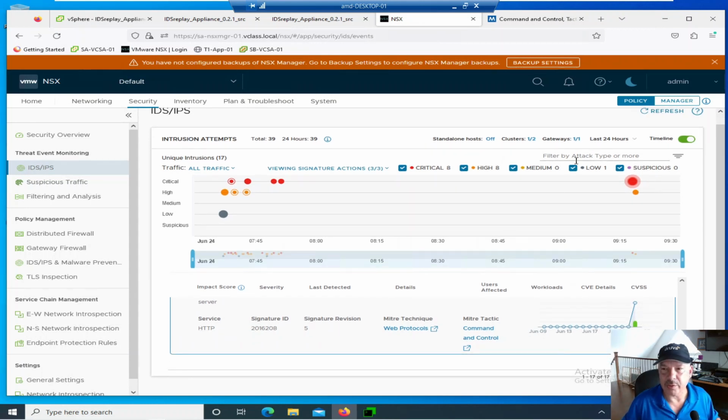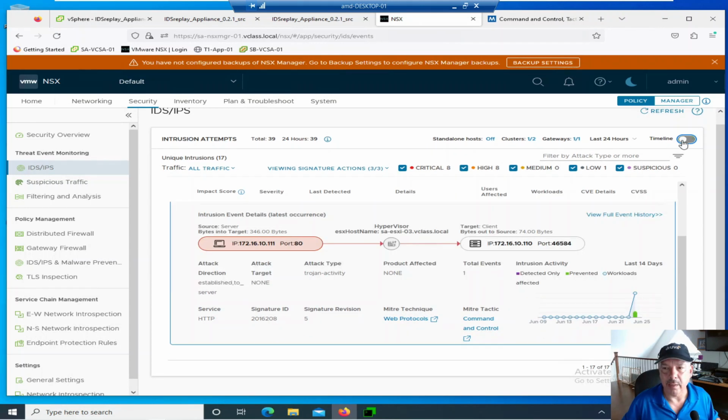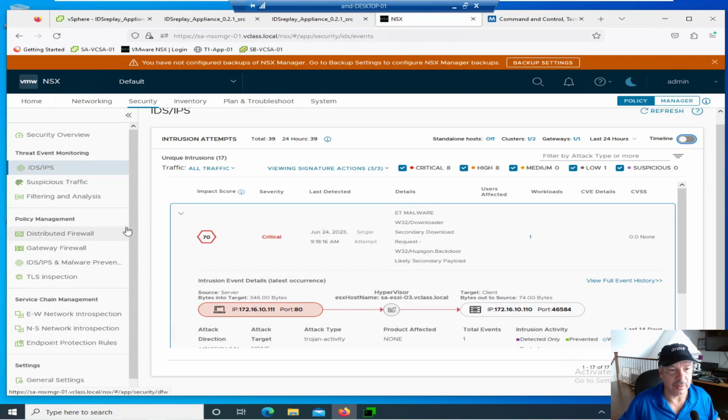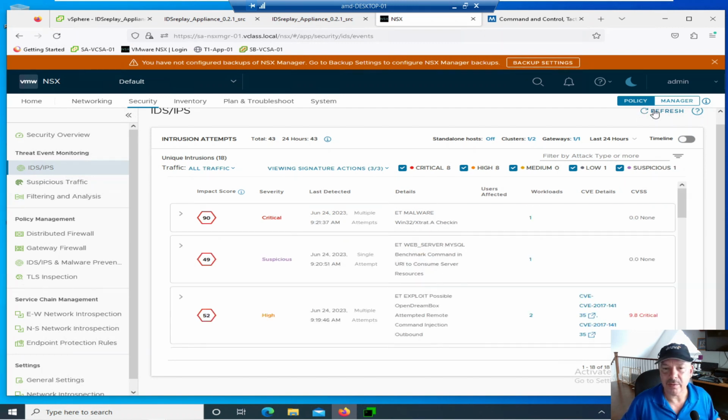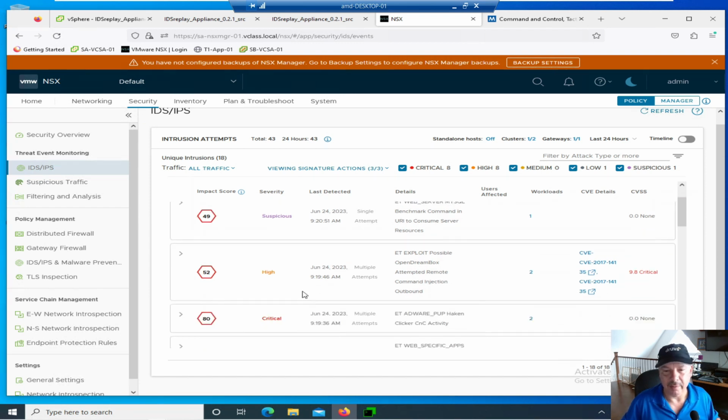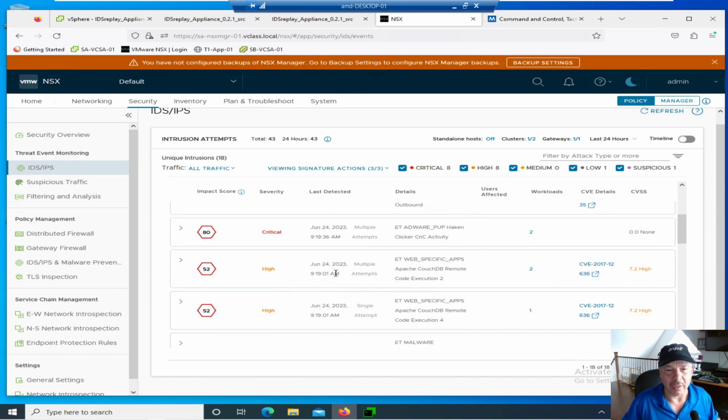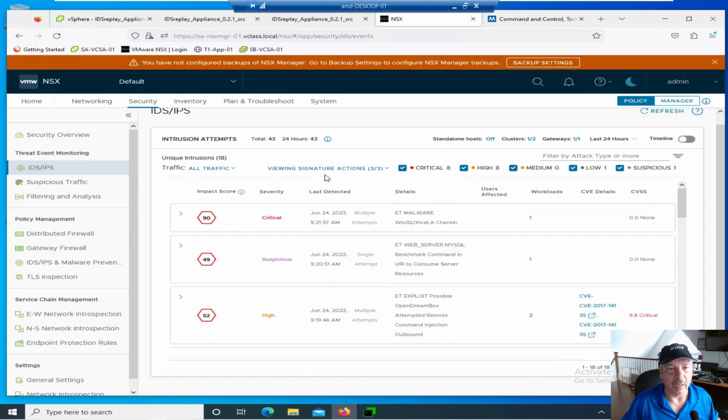So that's kind of neat. It shows you a lot of information here. Right now I'm looking at the timeline. Maybe I don't want to look at the timeline. I just want to see what all the threats are. So over here, let me refresh this. There we go. And it shows you all the different threats here, right? And again, you can click on each of these if you want to.